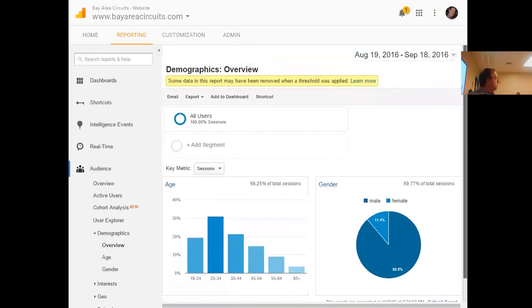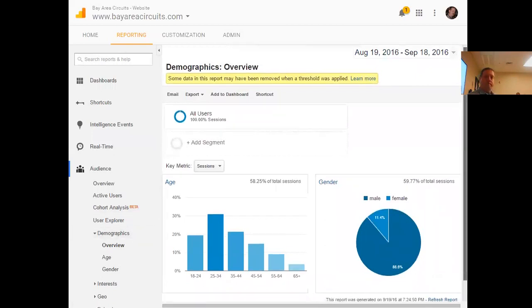Can that User Explorer data be aggregated? It is aggregated. When you look at this, I'll show you how it gets aggregated.